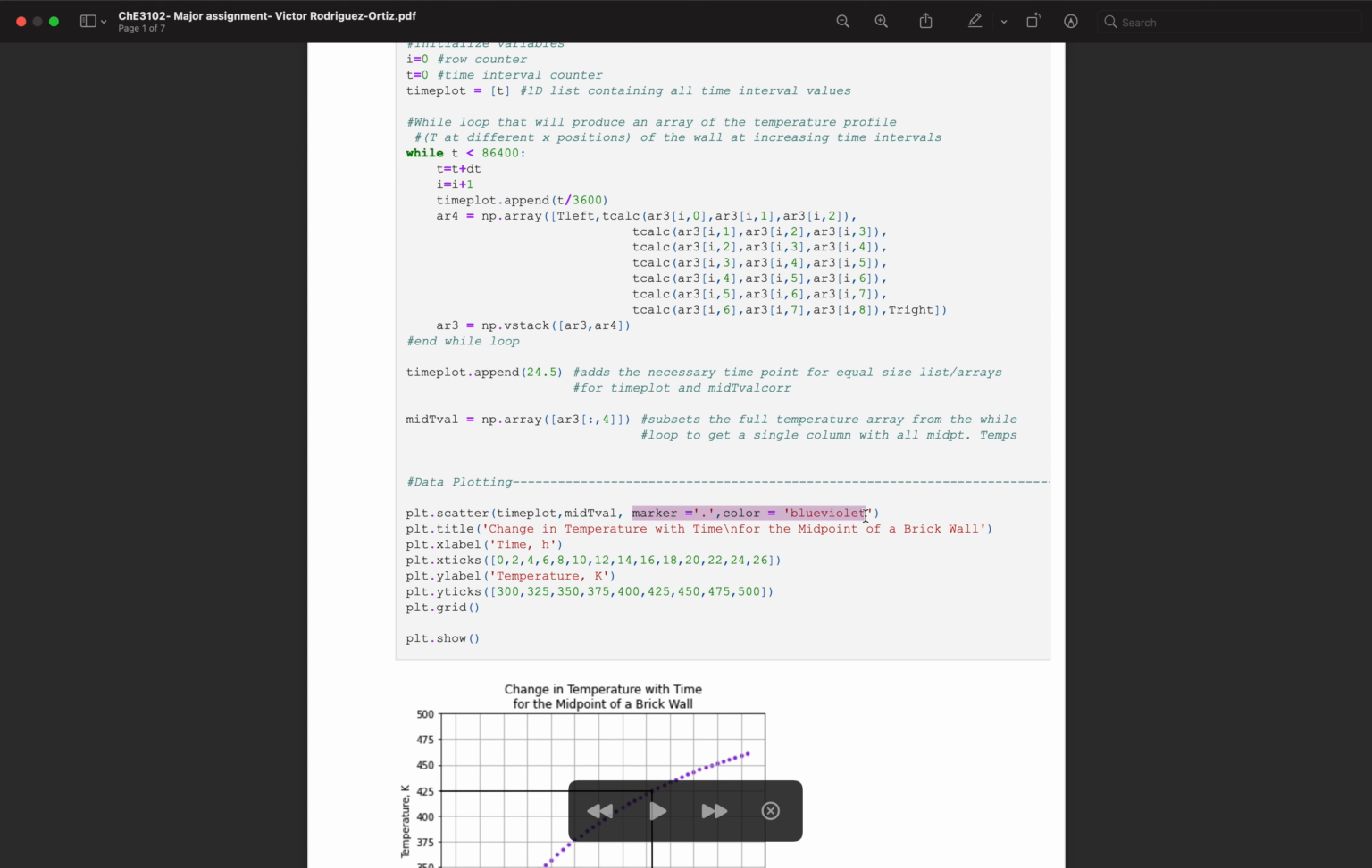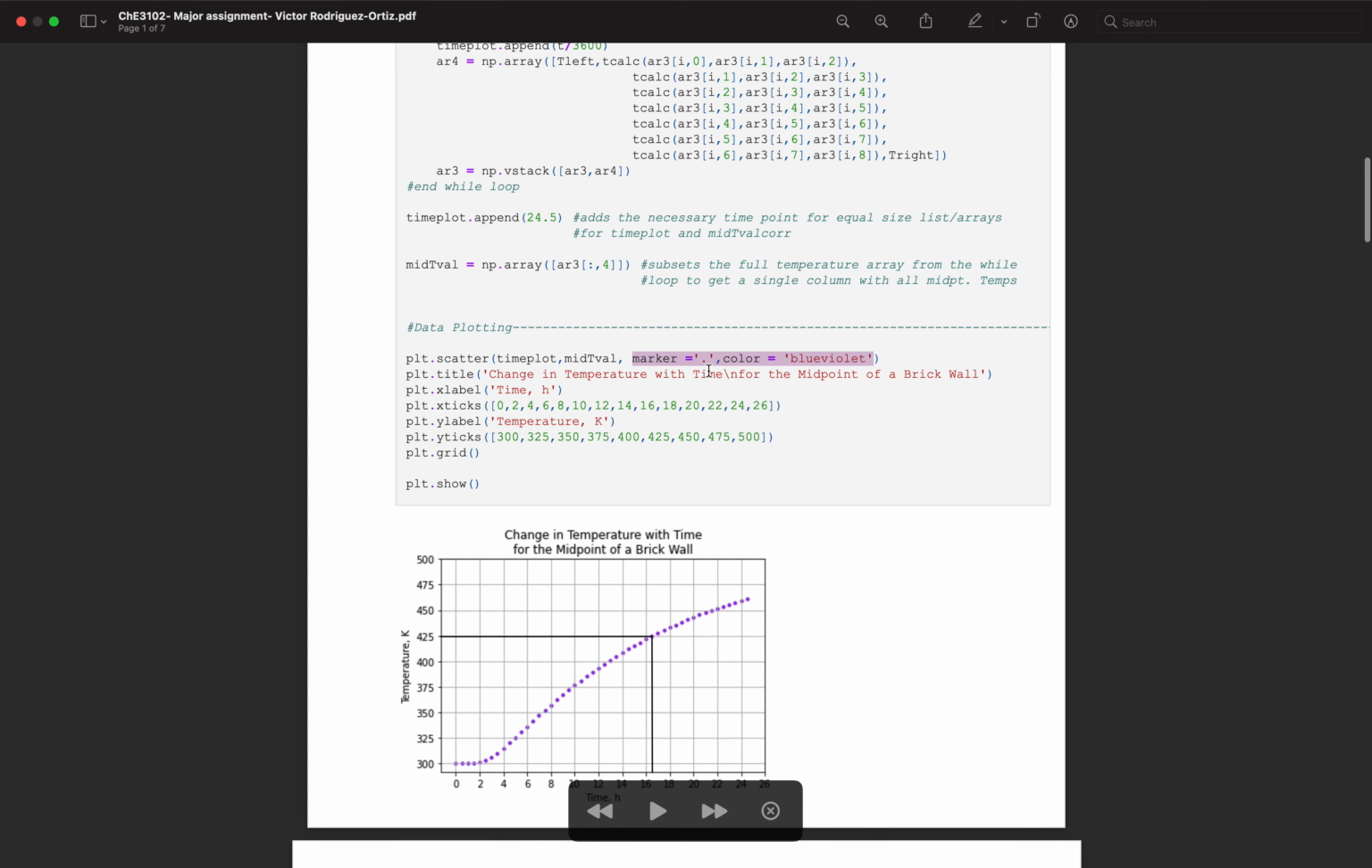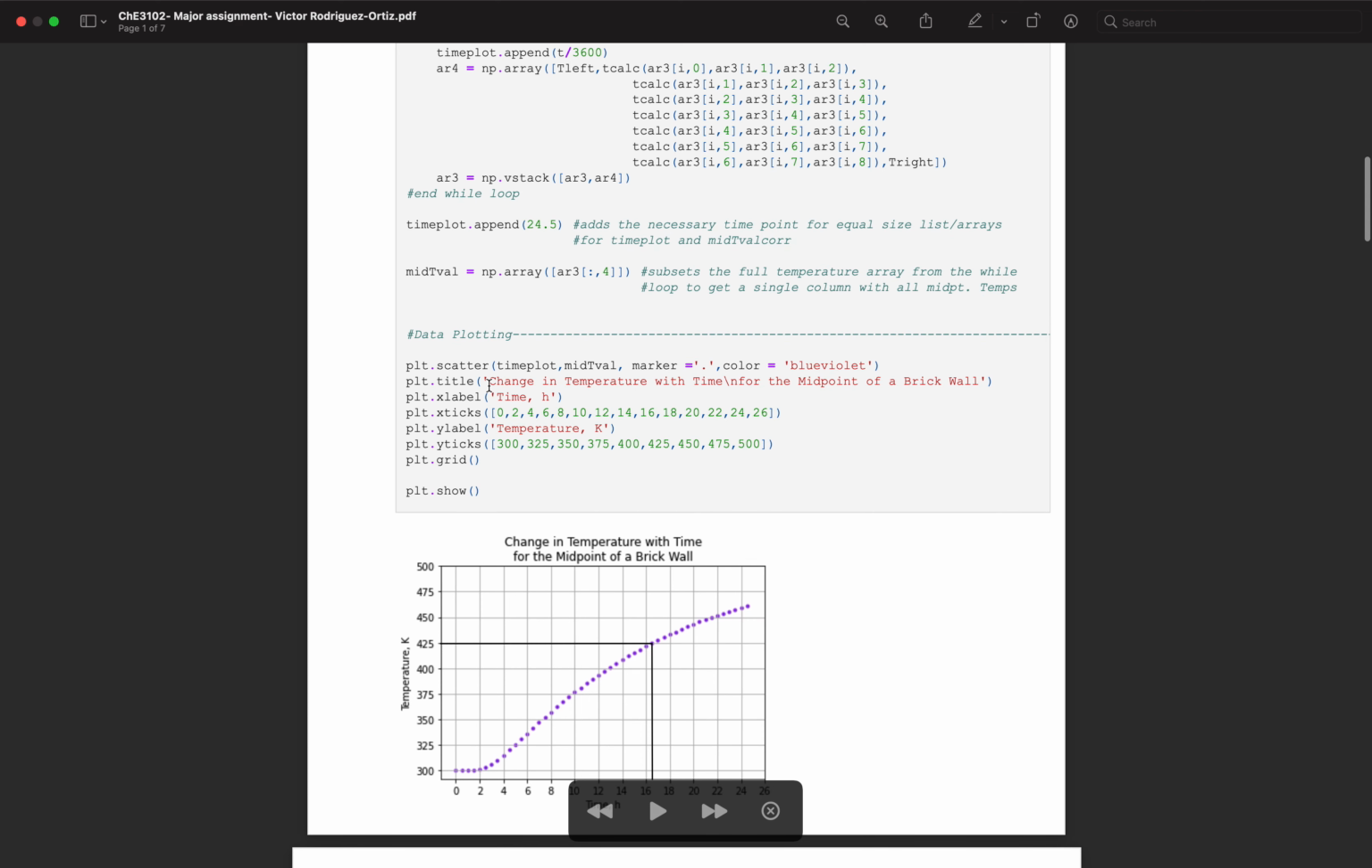And I changed some parameters here just to tidy it up. I changed the marker to a dot because it's smaller than a circle and easier to read. The color to purple, because who doesn't like purple, or blue-violet. And I set the plot title, changing temperature with time, and the \n just denotes a new line, so it didn't extend too far over the entire chart. So the title is changing temperature with time for the midpoint of a brick wall.